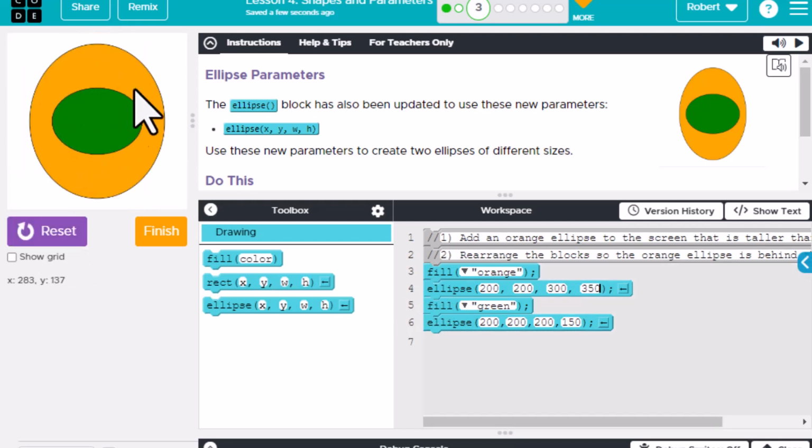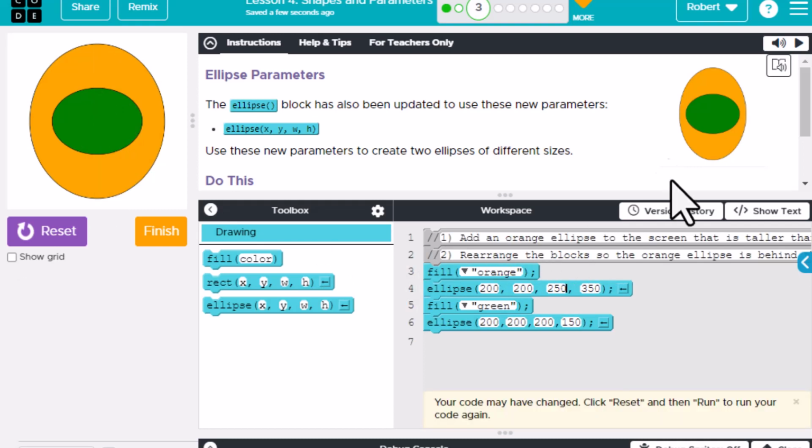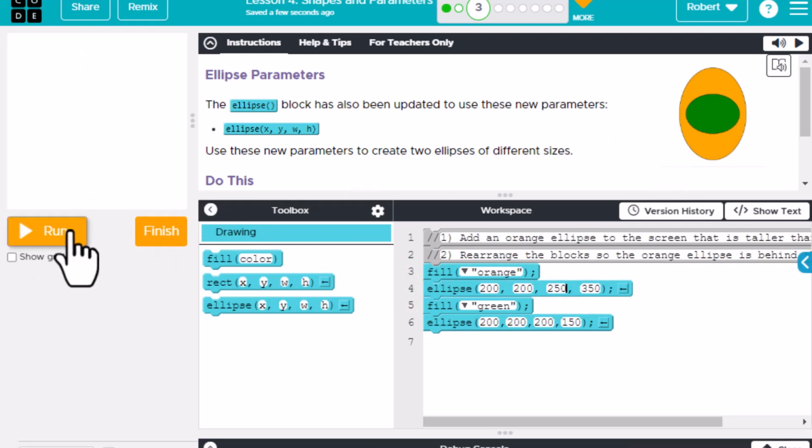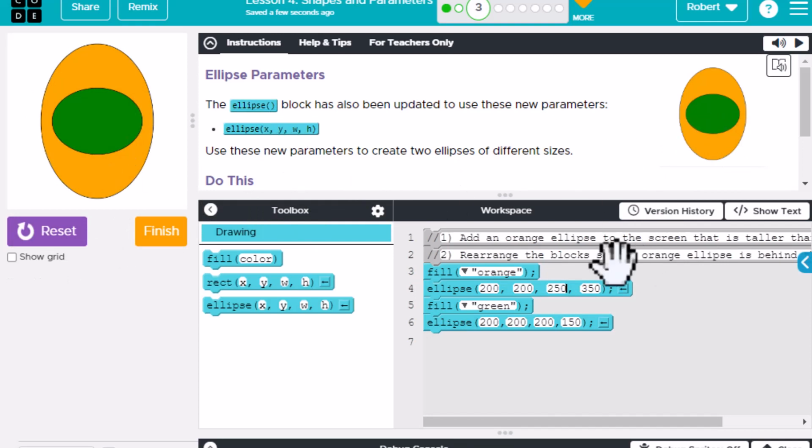That's pretty close. And so I feel like the height is probably correct. Let's go ahead and change the width and make that a little bit more narrow here. There we go. That looks correct to me. So the width is 250 and the height is 350. You don't have to do anything with the green. You just have to change the orange.